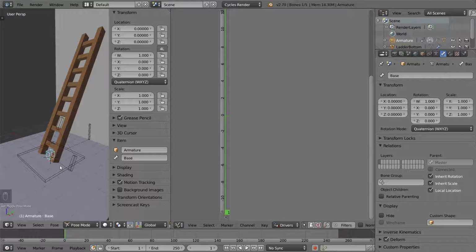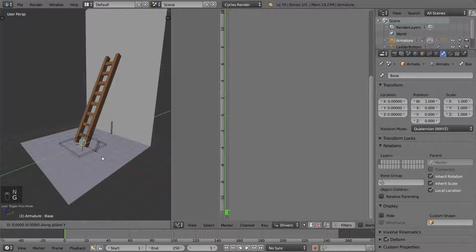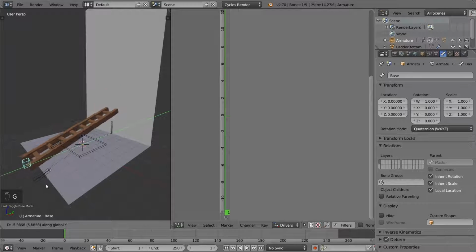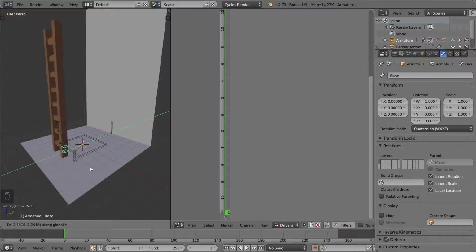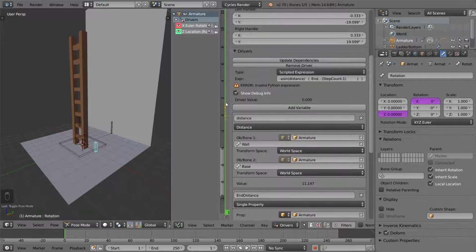We have another issue that we haven't noticed yet. What happens if I move the ladder so far from the wall it can't reach? Let's try and see. We'll slowly pull it away from the wall. Now it is suddenly standing straight up, even though it should be lying flat on the ground. And when we move it back to the wall, it doesn't work anymore. Let's take a look at the rotation driver to see what happened. As you can see, we have an error saying the expression is invalid.